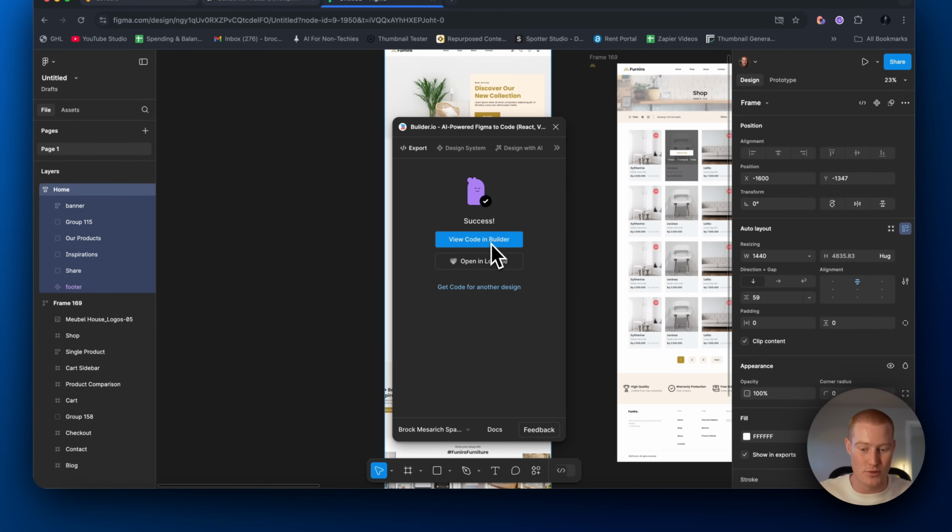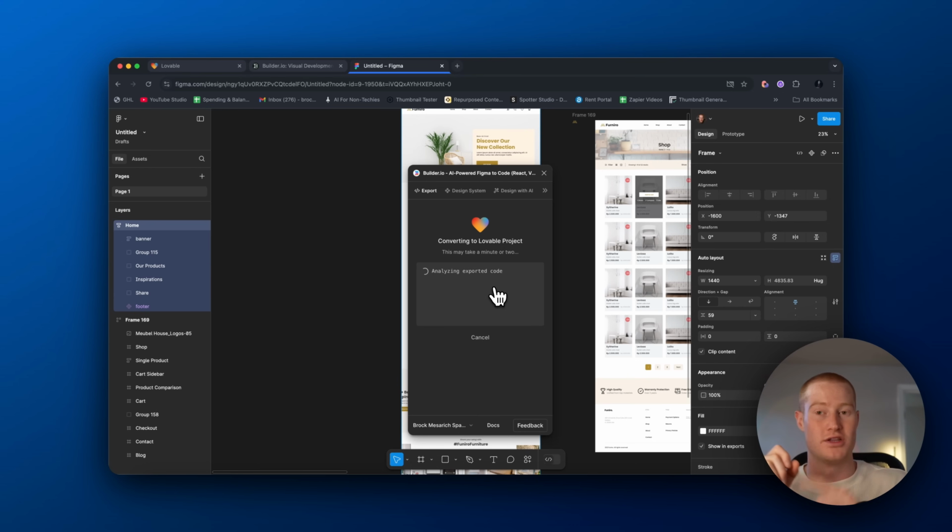And then next up, what we need to do is click open in Lovable. It'll begin exporting this over to our Lovable project. And then we could begin editing this just like we would with any Lovable project. Let me give it a second while it loads here. While this is loading, actually, sorry, I wanna mention one thing.